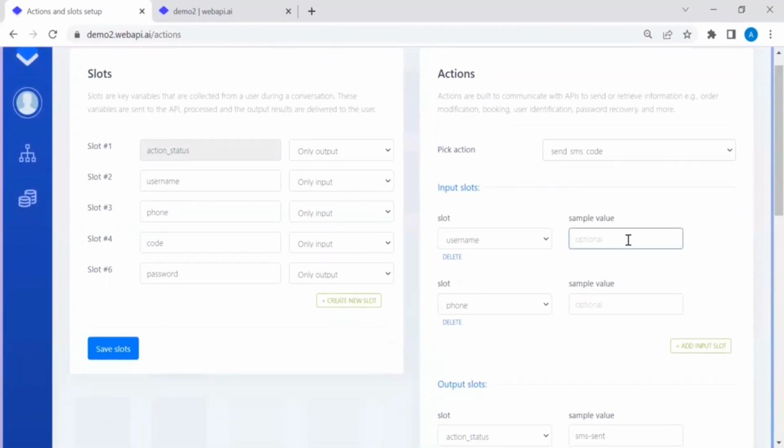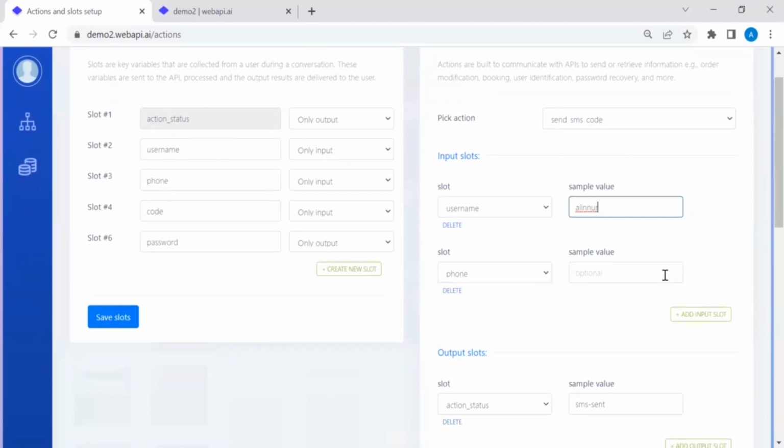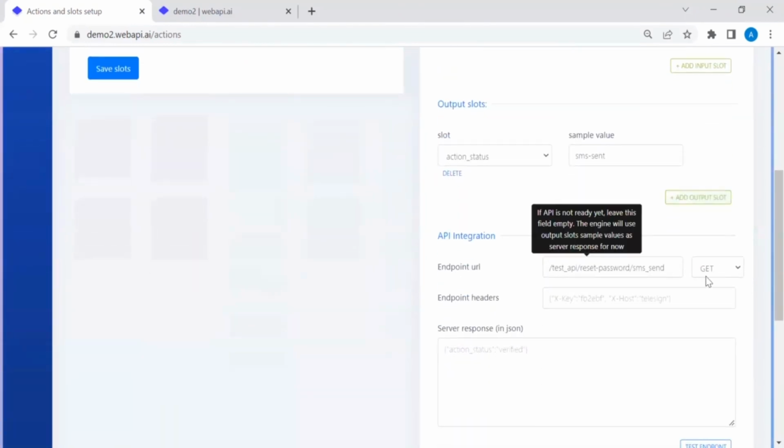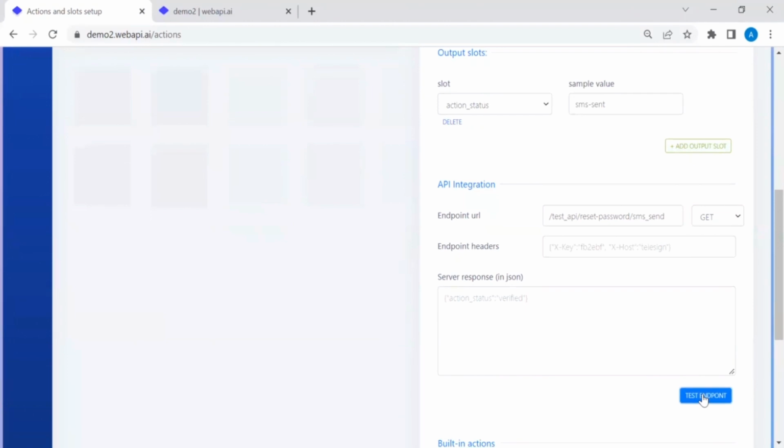So let's test it now. As a username, we can pick any, so let's say this username. And the phone number should be valid, and we will be receiving the SMS code. So just make sure that the phone number is correct. Now this is the API URL. You can use your own one. Let's test the endpoint.